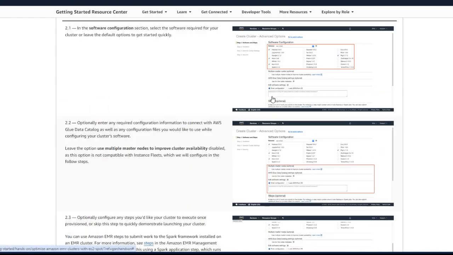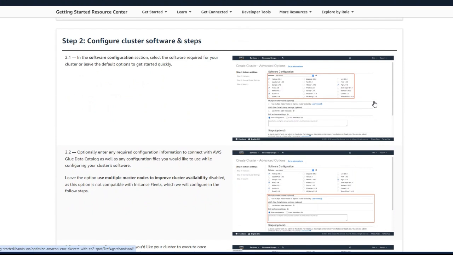Step 2. Creating a cluster. In the EMR console, click on Create Cluster, and then choose the advanced options to begin configuring your cluster. Follow the video screenshots for the exact steps on how to reach this point.